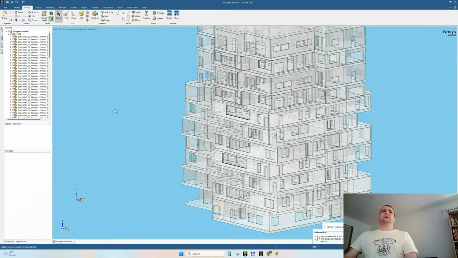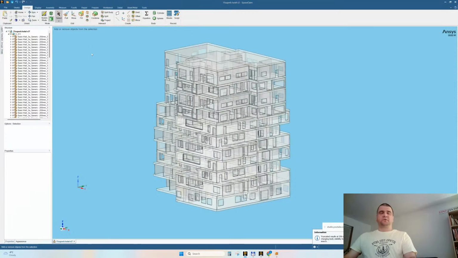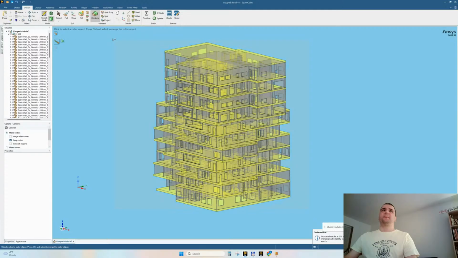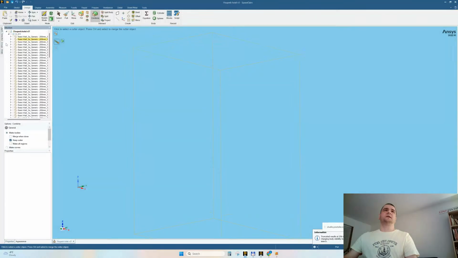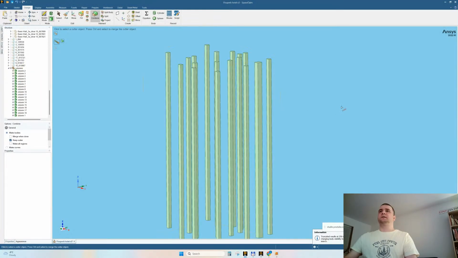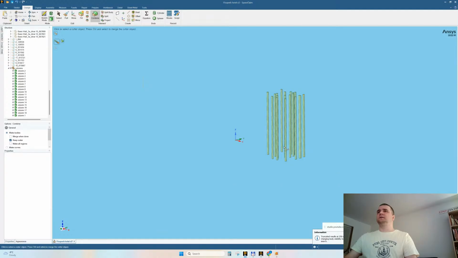All right, so as I said, in order to perform the combine operation, it asks for the target object, and I will select from right to the left. I will select everything, and it asks for the cutter. I will hide all these. I will show the columns only, and I will select again. These are the cutters.